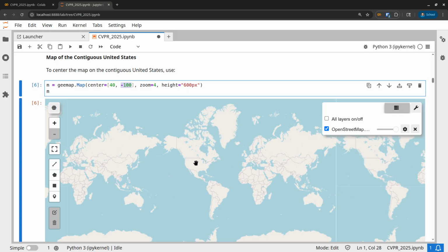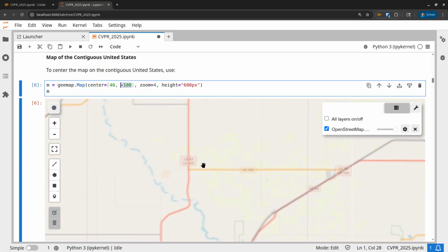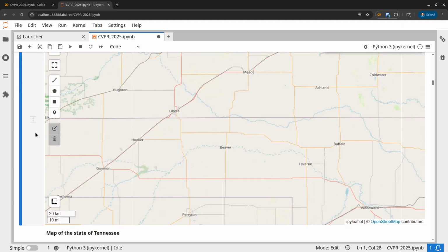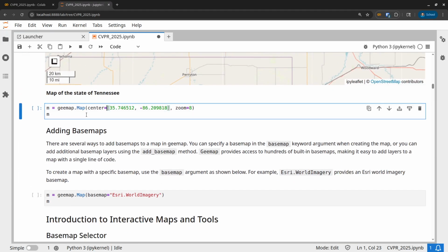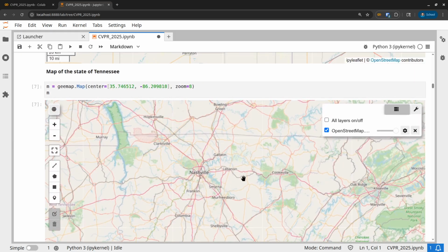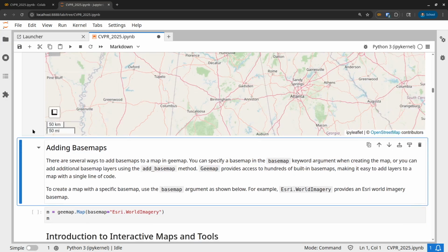The higher the zoom level, the more detail you're going to see. So you can zoom all the way in, from 0 all the way to 24. This is how all the web mapping libraries function. And you can also change it to a different location. For example, I want to center the map around Tennessee. You can do that as well. So you can easily customize both.